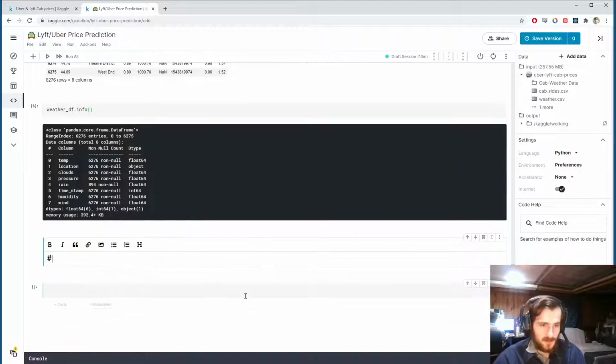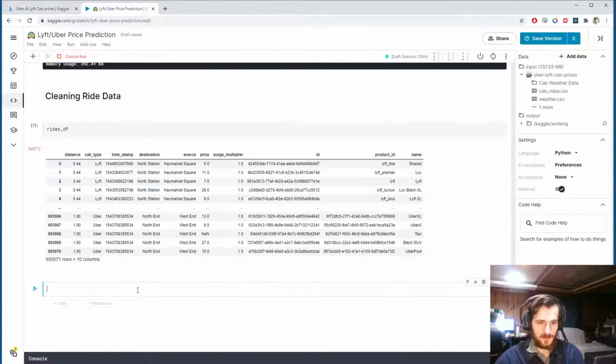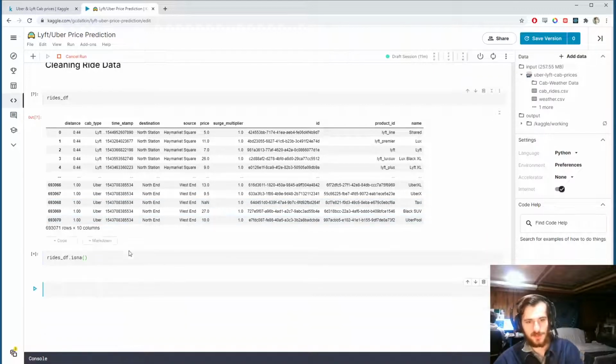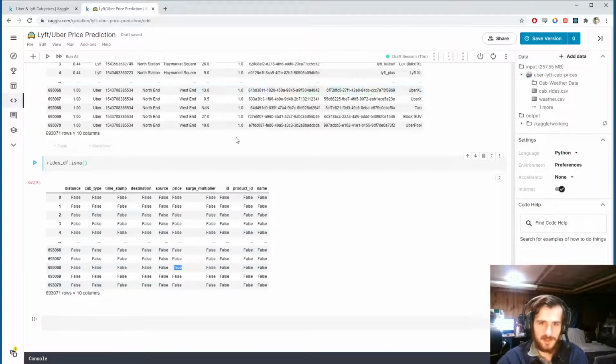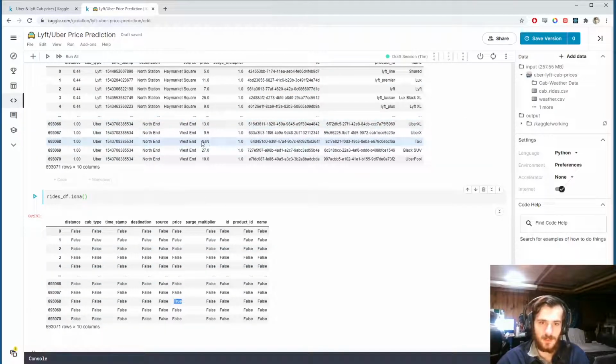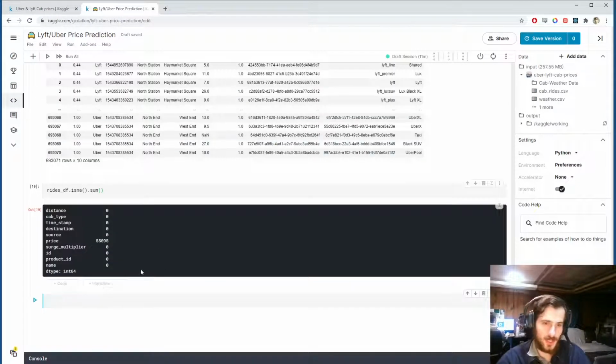So first let's clean up the ride data. Basically we're just going to fill in the missing values. We're going to drop the missing prices. If we look at the isna matrix for this, it'll tell us if a given value is missing. That will correspond to the NaN here. If we sum over the row axis, we'll get the total number of missing values in each column. You can see we have 55,000 examples with no price, so we're going to go ahead and drop those.